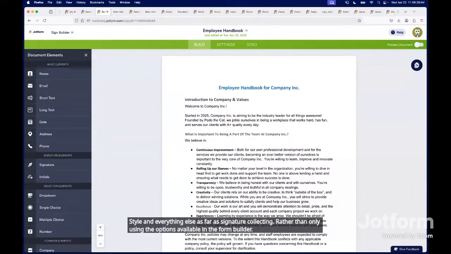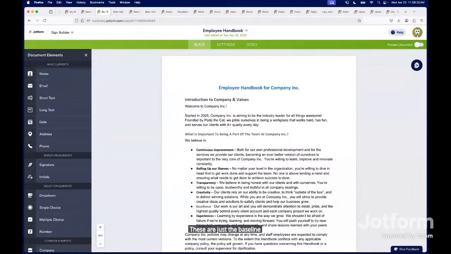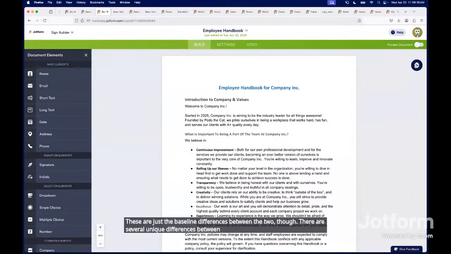These are just the baseline differences between the two, though. There are several unique differences between the two, but I think this would be best explained using a new hire process example.